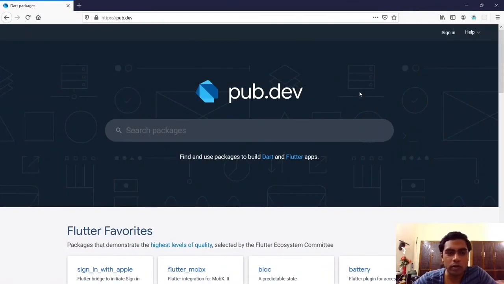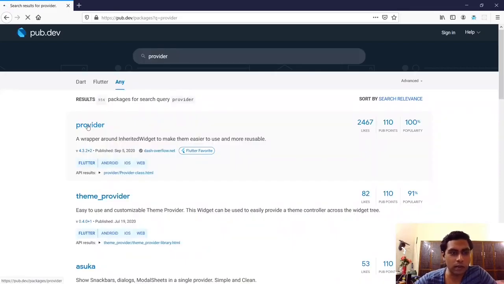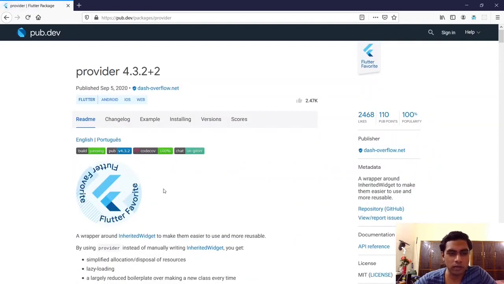Okay, we're in pub.dev, where we have all the Dart packages. We want the provider package, provider. Let's just click on the link. It's one of the favorite packages for Flutter.